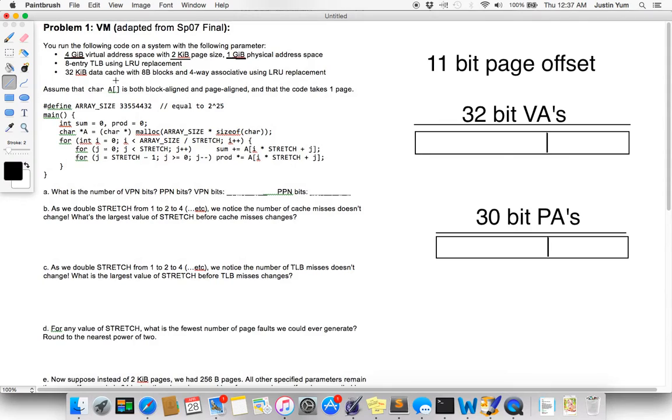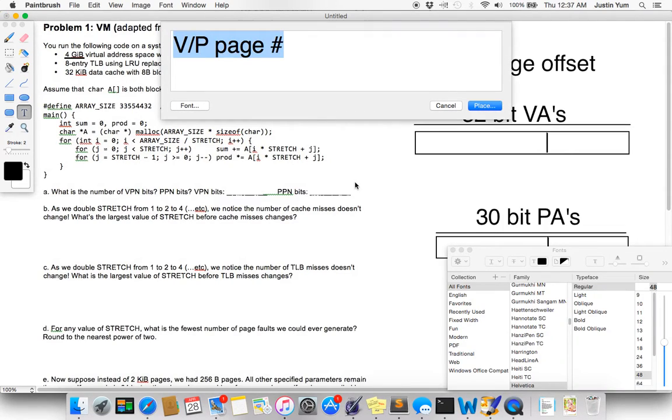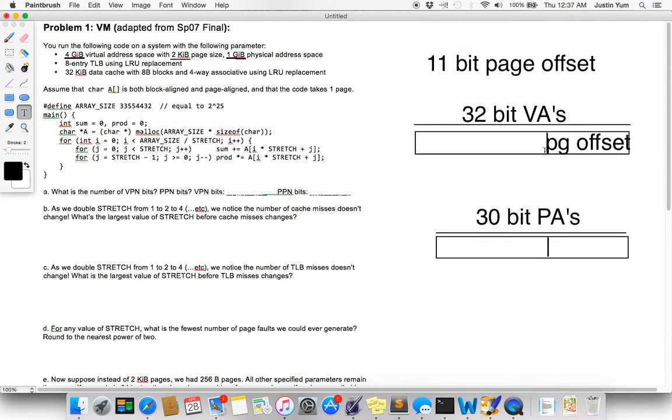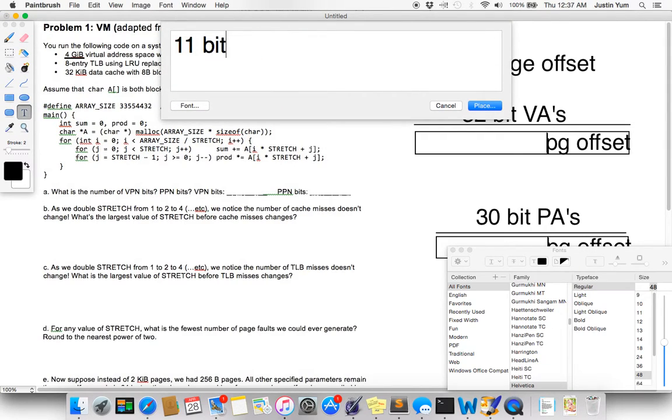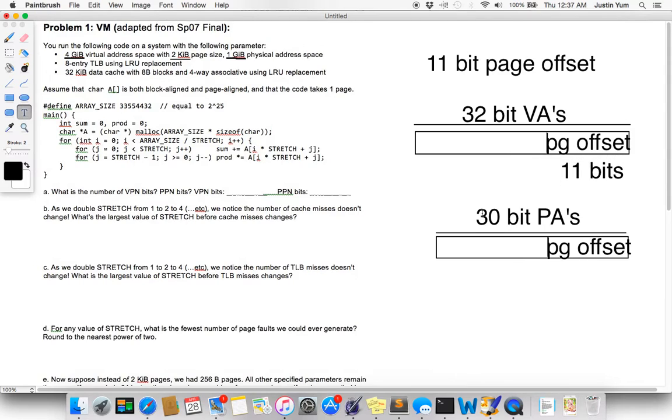So, if pages are the same size in virtual and physical land, and the addresses have the same format that I described earlier, how many lower bits do we need to index, to offset within the page? Well, we have our page offset here, and we have our page offset here, and in both cases, it's going to be 11 bits. Sound good? These lower 11 bits are the page offset.